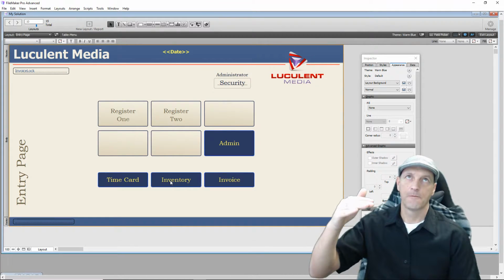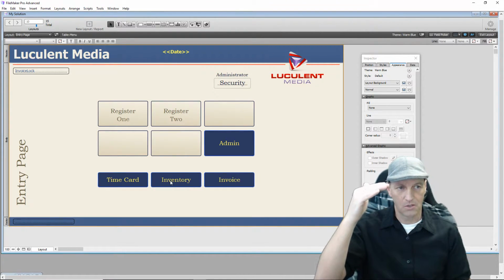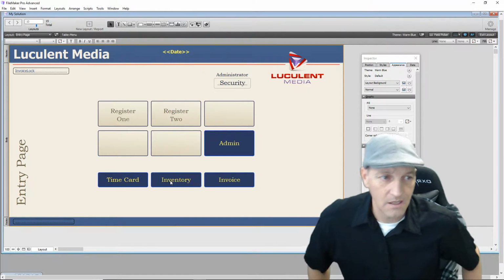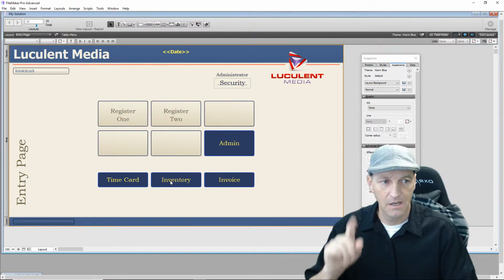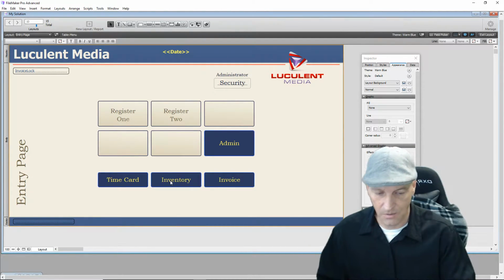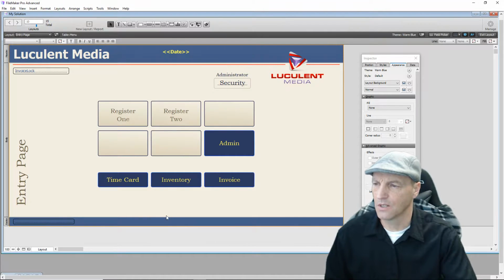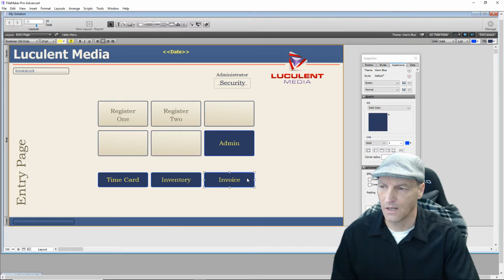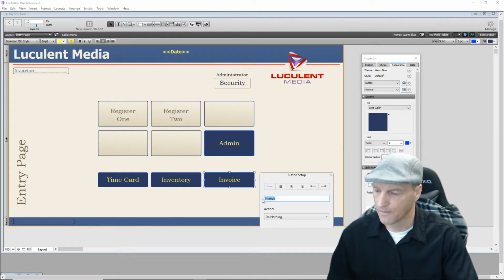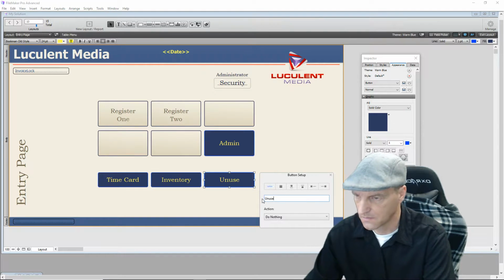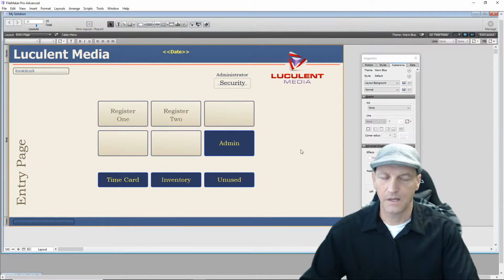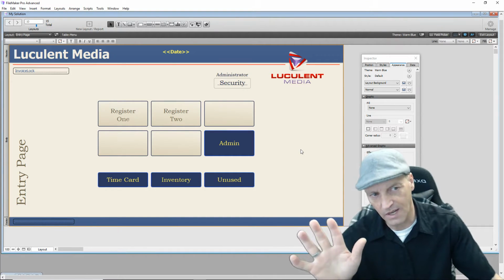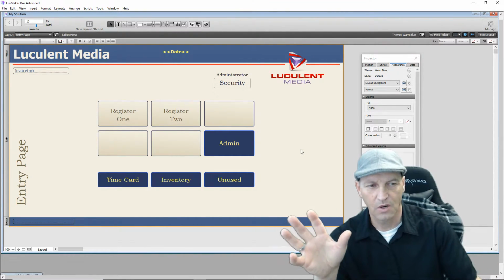So if the pre-existing quantity is less than the new quantity, type it in red and get management approval. Pretty simple. So those are things that we can do. The invoice one, we'll just call it unused for now. But it can be anything that you want. It's your business. You do whatever it is that you feel comfortable with.